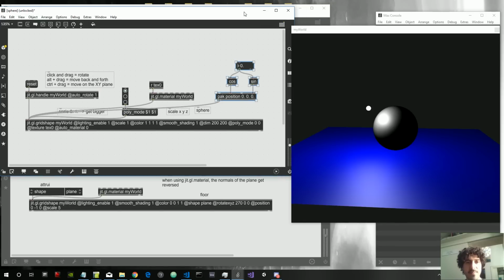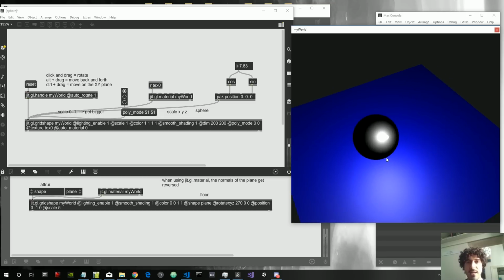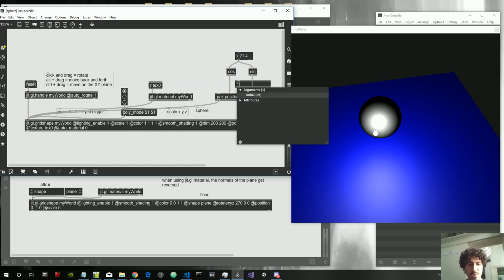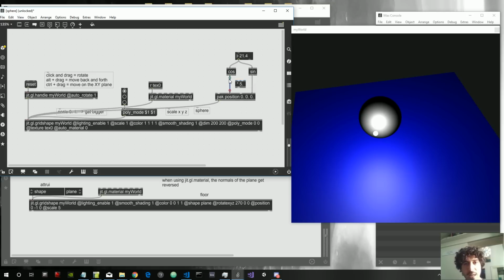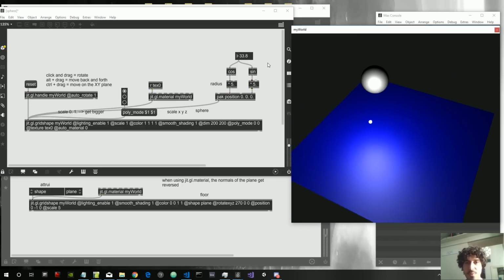Let's move this a bit here. And let's see. Okay, so now the sphere is moving in a little circle around the center. Now let's say that we want this circle to be bigger. We just have to multiply the cosine and the sine by some number. For example, 5. This will be the radius of the circle in which the sphere moves. So that's it. The sphere is now moving in a radius of 5.